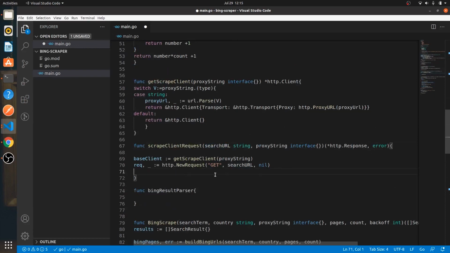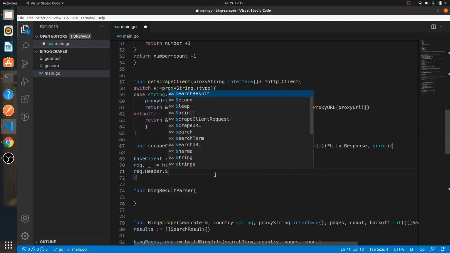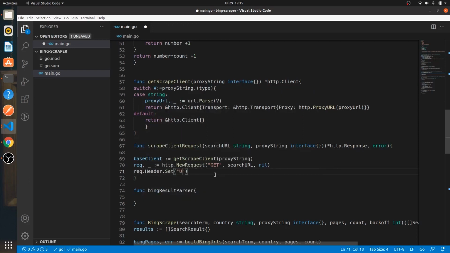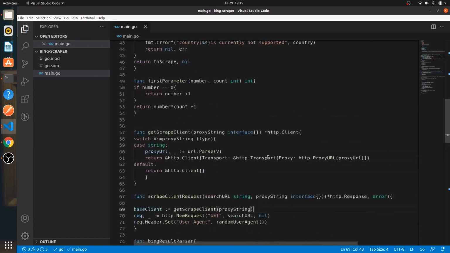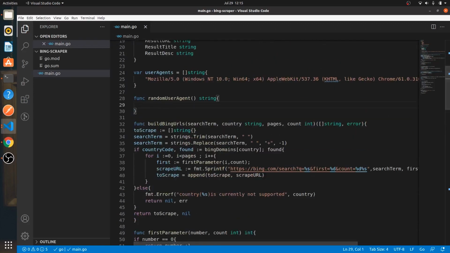And so you'll have to set your header. We'll say request.Header.Set and User-Agent. Now to set your user agent, you'll call a function called randomUserAgent that helps you select a random user agent from your list of user agents. We have started writing this function here, so let's complete that function.